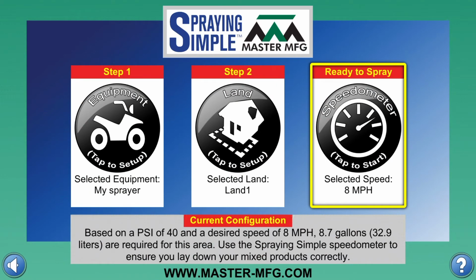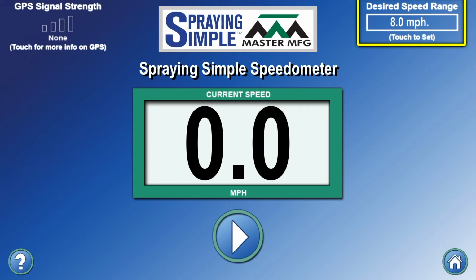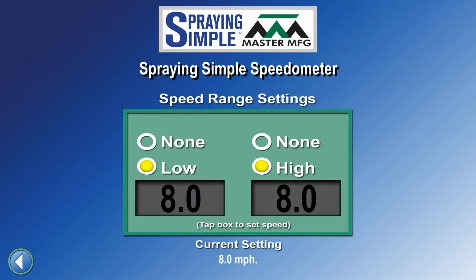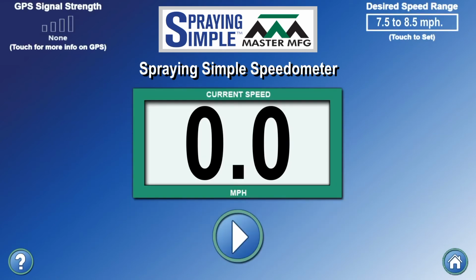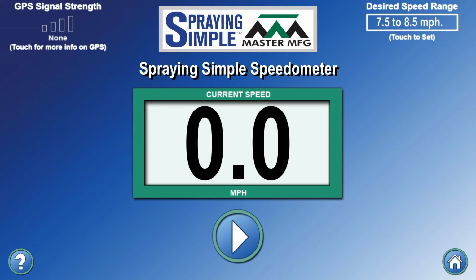Click on the speedometer icon to reach your speedometer module. In the upper right hand of the screen, click on the desired speed range box. Here you will set your low and high speed. It is ideal to establish your low and high speed by 0.5 miles per hour of the recommended speed. This allows for some flexibility. Before starting the speedometer, make sure you check your GPS signal strength in the upper left-hand side of the screen, and it's a good practice to read the GPS information available before proceeding. Once you are set, go ahead and click on the play icon and proceed to spray.